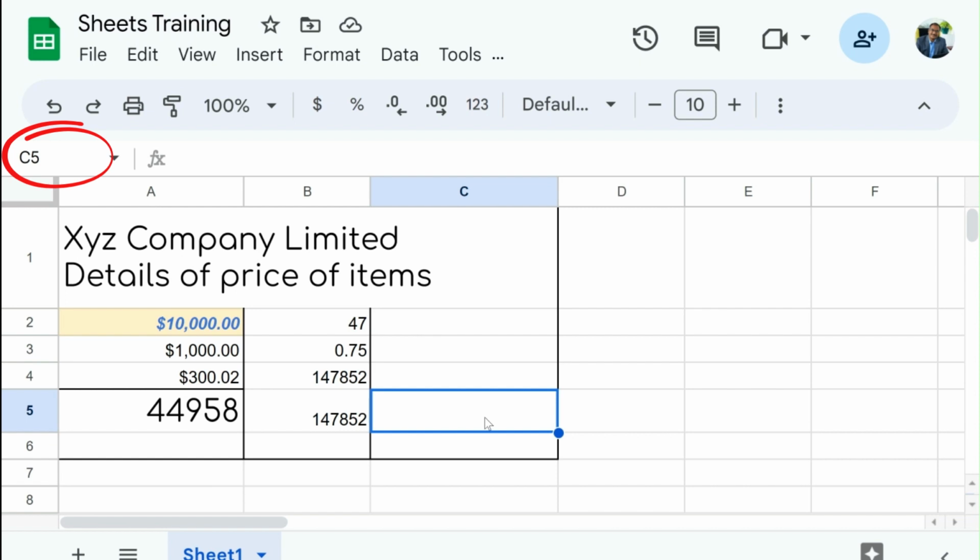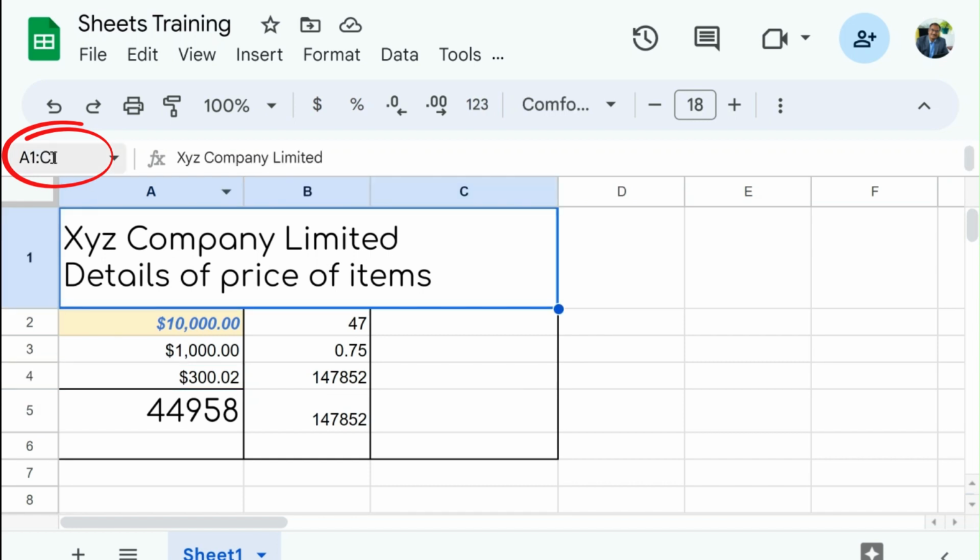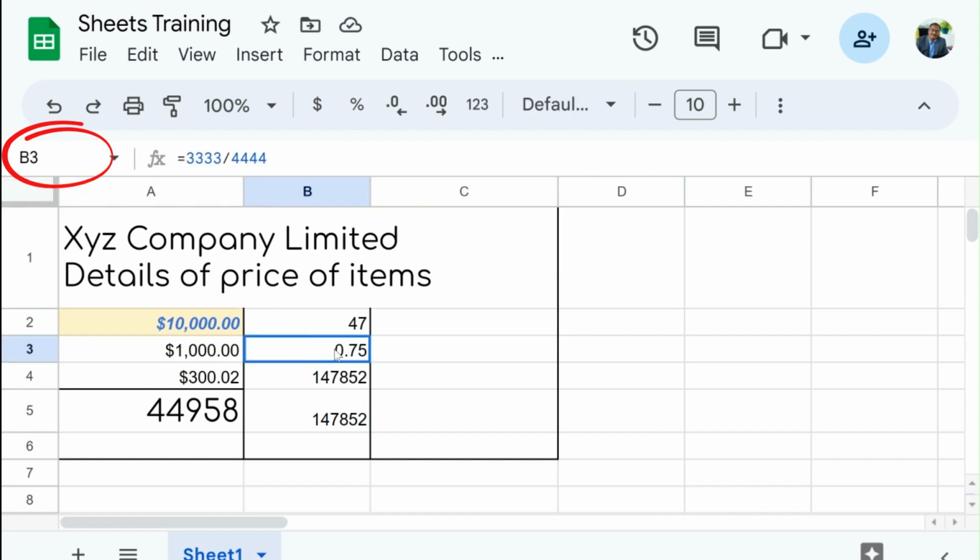Let us see how this is. Now, this is the active cell and the address of the cell is C5, which is column C and row number 5. You can see how the address of the active cell changes when we make other cells active. Now let us try with the merged cell. You can see the address is displayed as a range. It is same when we select multiple cells. The address will be displayed as a range.